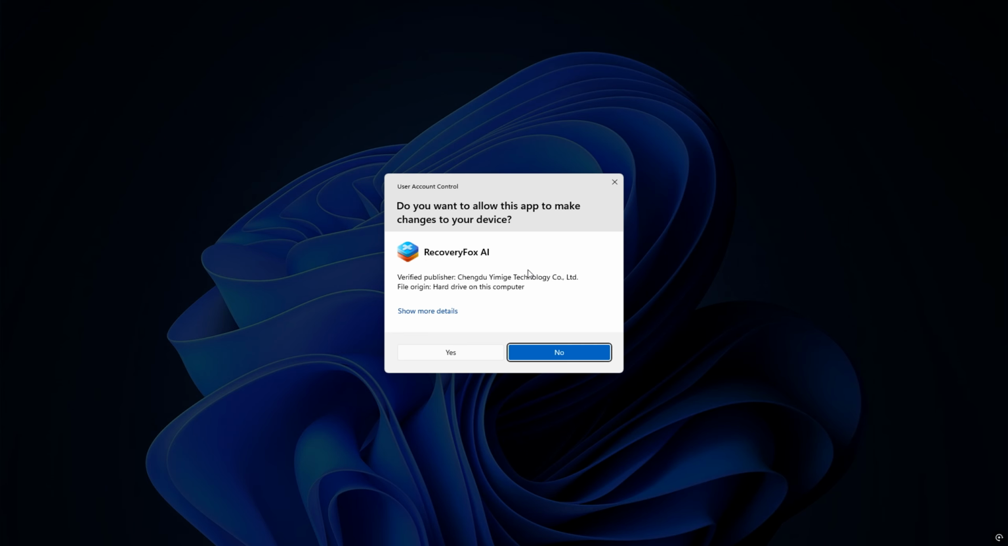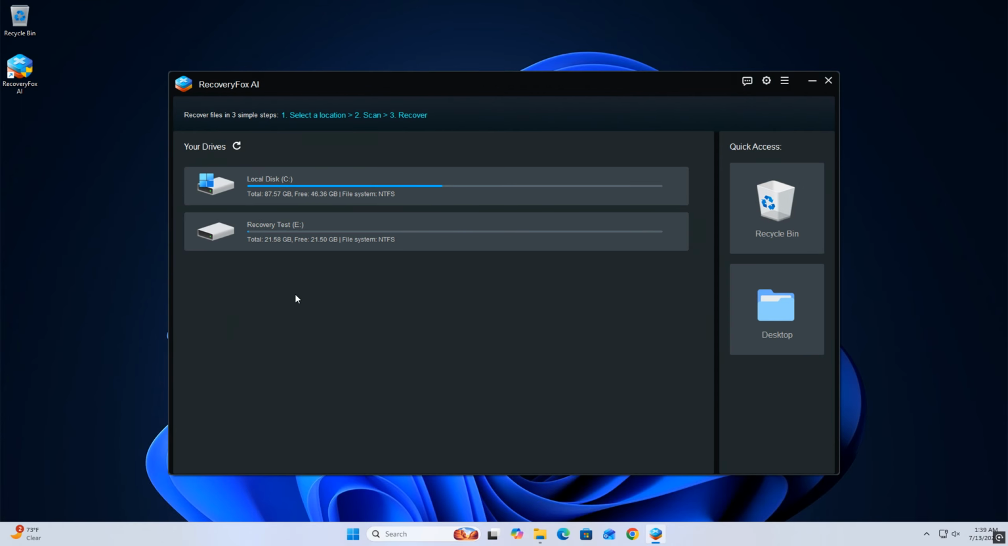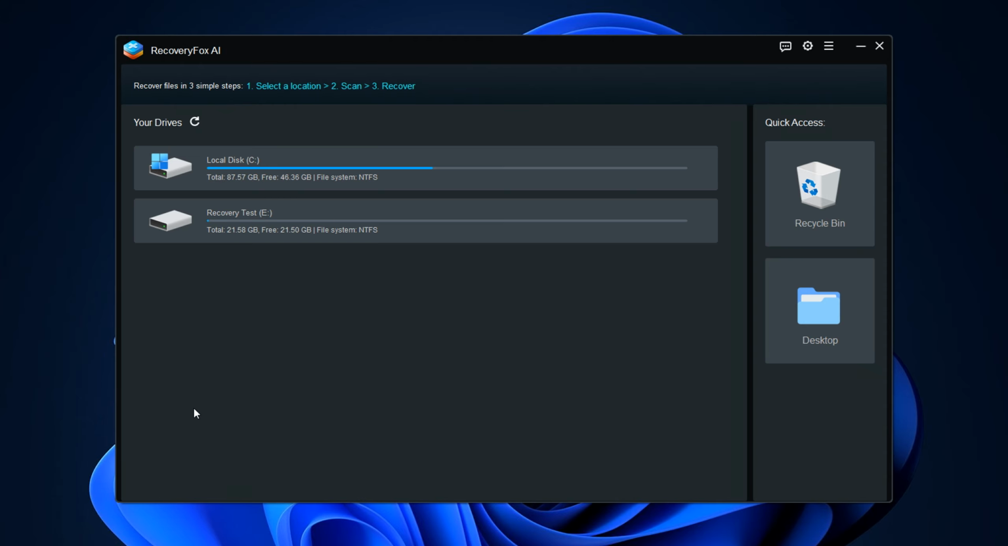Windows may ask for permission one more time. Click Yes. The software will now open. This is the main interface of RecoveryFox AI. As you can see, the interface is clean, simple, and easy to navigate. Here you'll find all the storage devices currently connected to your computer, including internal drives, external hard drives, SSDs, USB flash drives, SD cards, and other supported storage devices. You'll also find quick access options for scanning the recycle bin or your desktop.